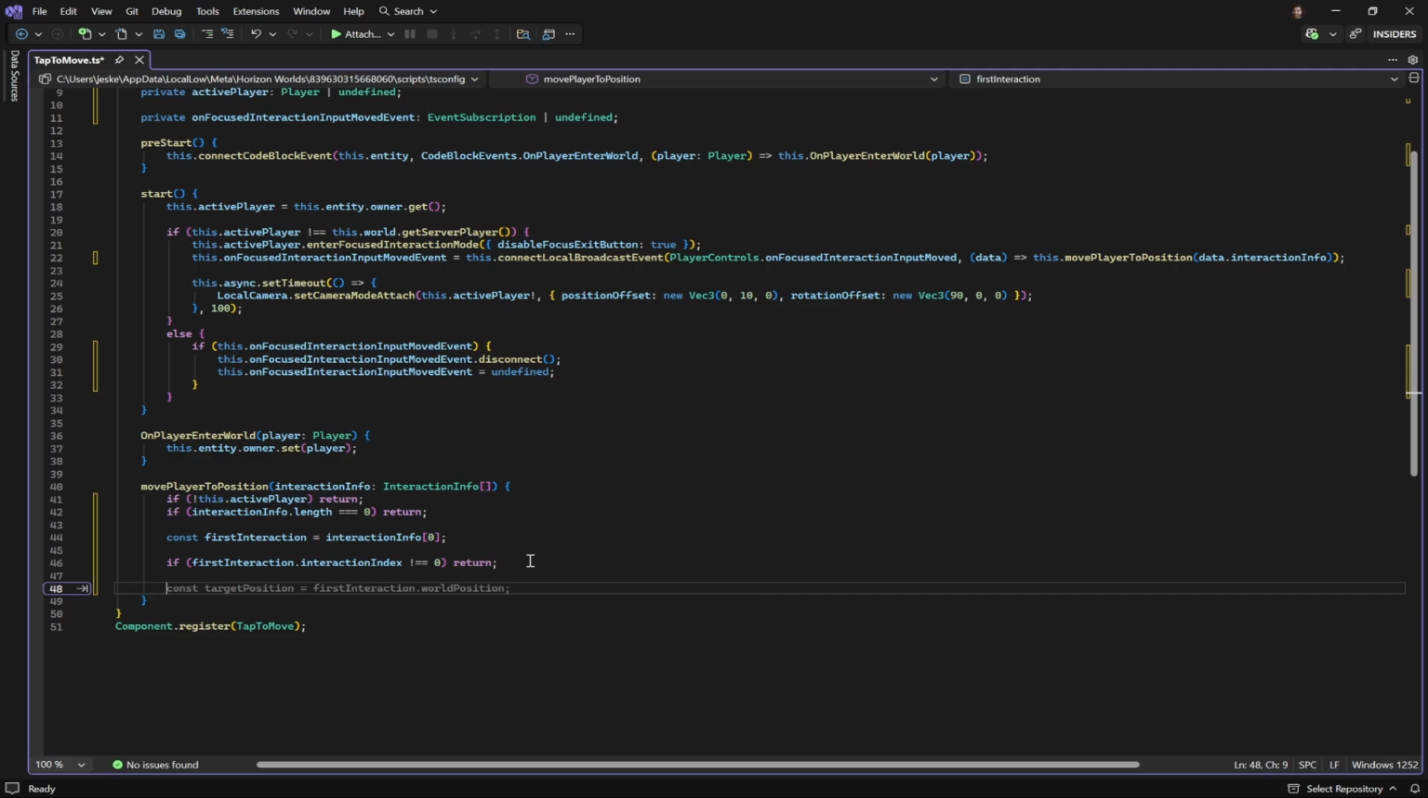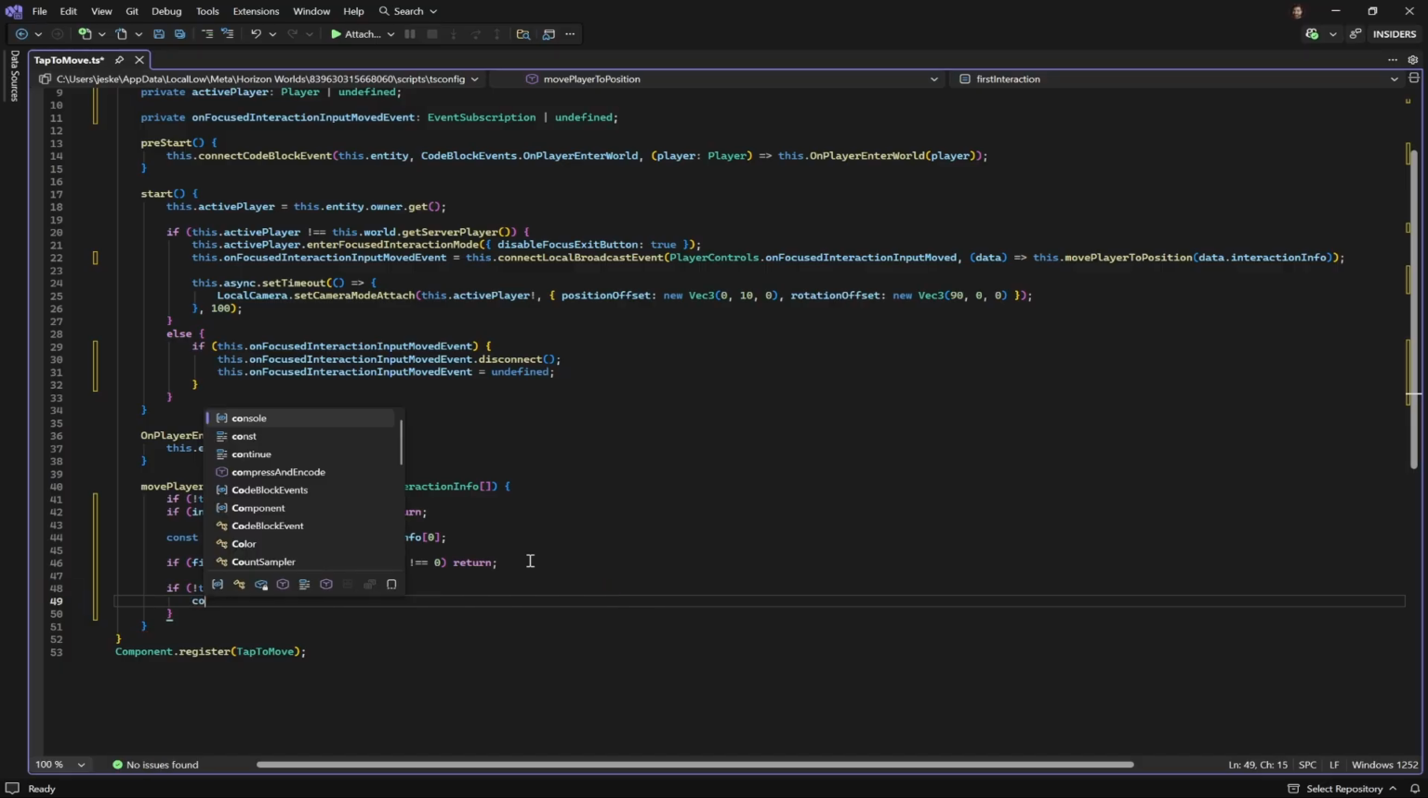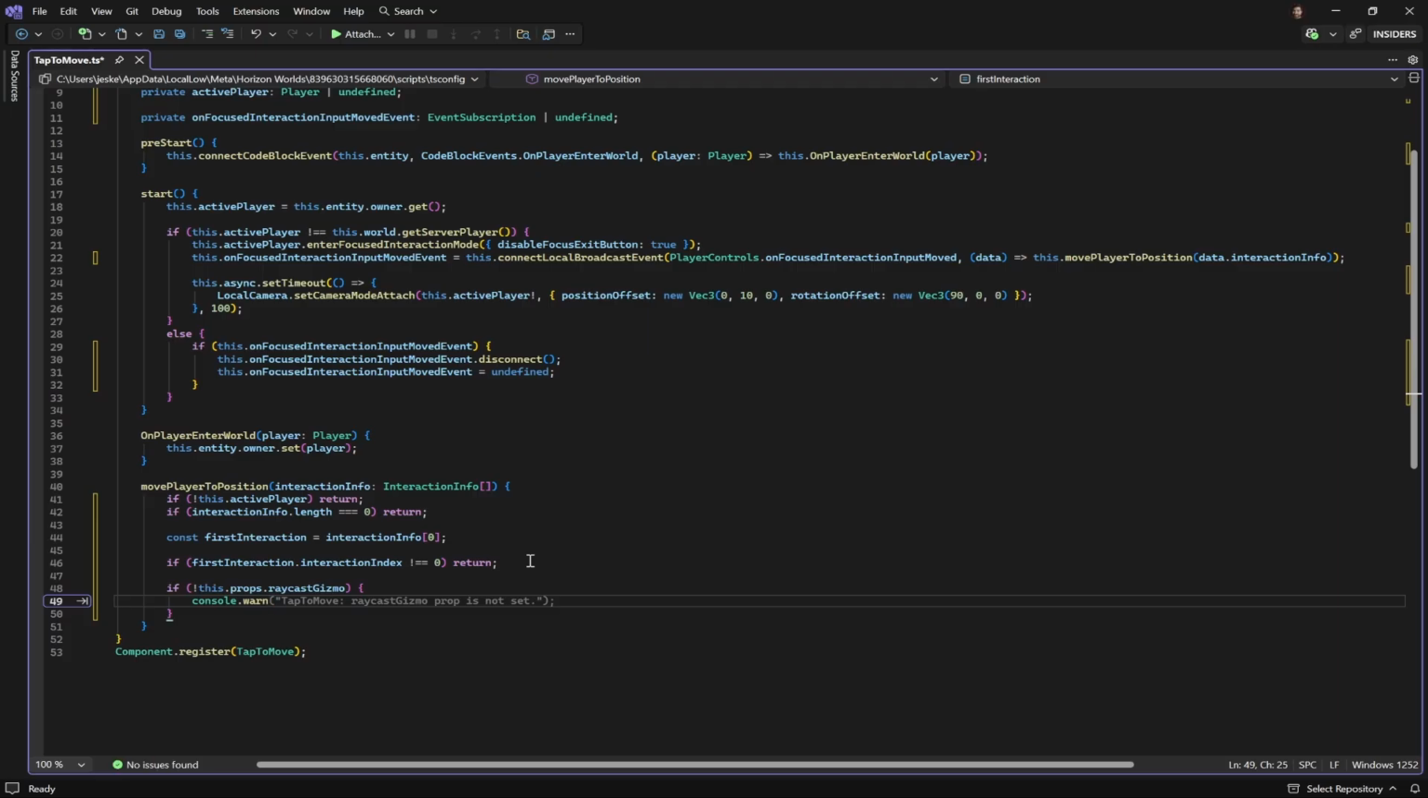Here is where we check for our raycast gizmo. So if not this.props.raycastGizmo, so if it hasn't been set, we want to return. But we also want to inform the developer, so console.warn, and what we're going to add is that raycast gizmo is missing or null. So if they forget to set it, you'll get a yellow warning in your console saying it's missing, informing you to set it. And then we'll return. So we don't want anything more to run.